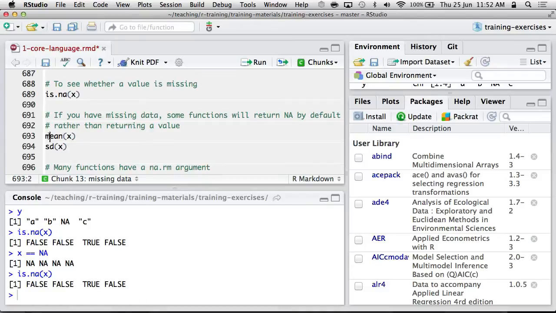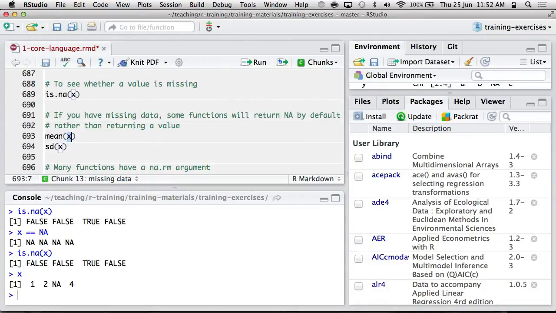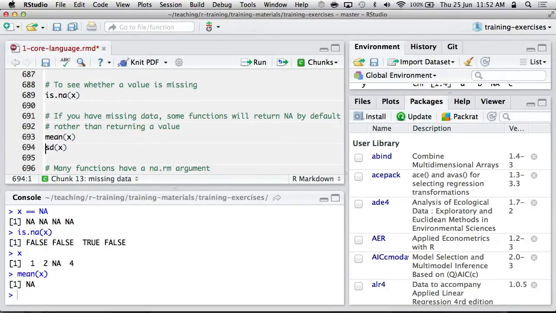One thing that really catches people by surprise when they first start using functions on missing data, so we have this vector x. What's the mean of 1, 2, missing, and 4? Now, you might say, well, that's something like 2.5 or whatever. But what R says is NA. The mean of 1, 2, NA, and 4 is missing because it's not defined.